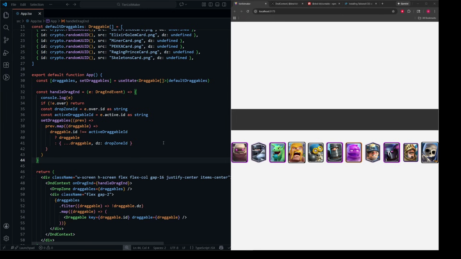All we're saying is, for all of the items that we have, or all the draggables, if the draggable ID is not the active one, that means we don't care about it. It can just be whatever it was before this happened. However, if it is, meaning this else case, then we just spread the existing value, but just throw the new and updated drop zone on it. And that's all it really is.